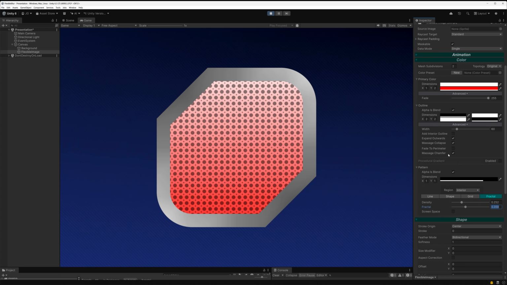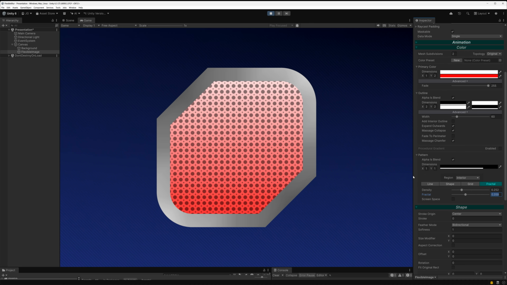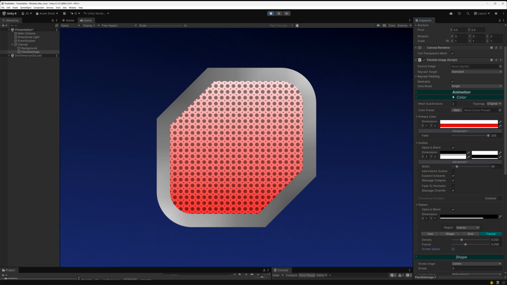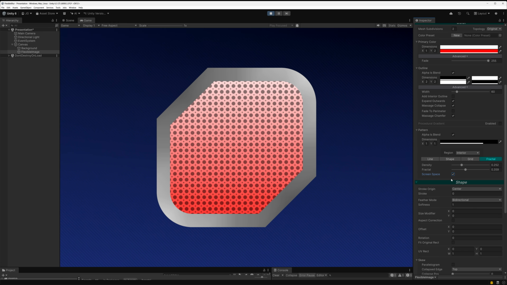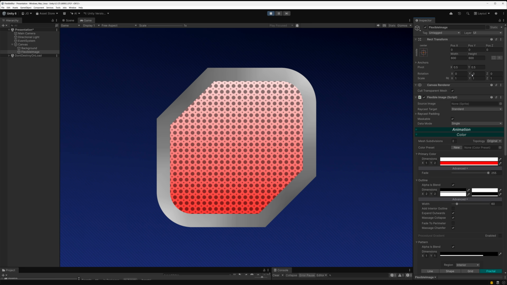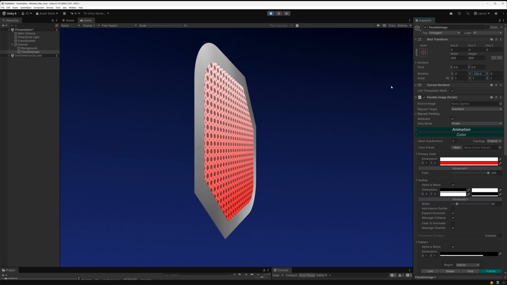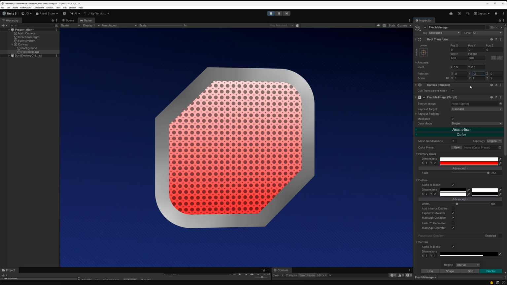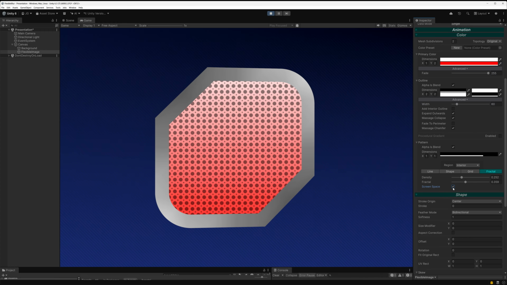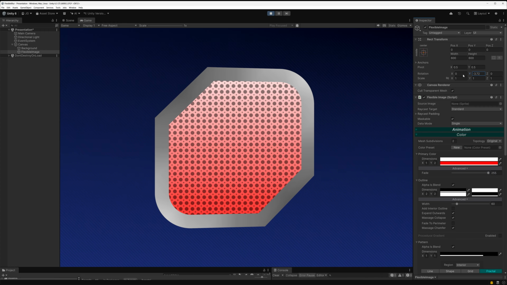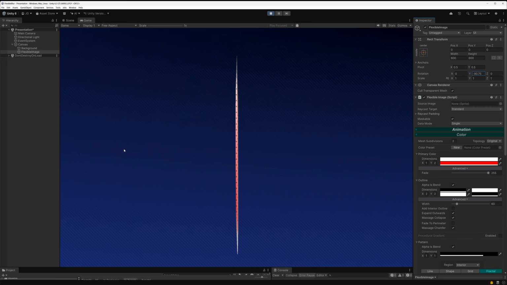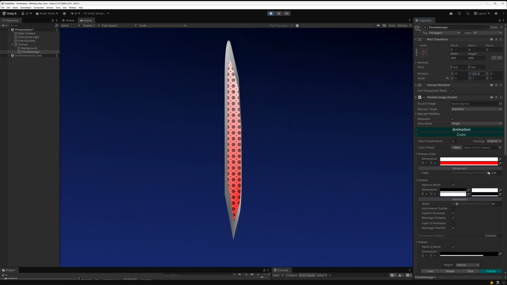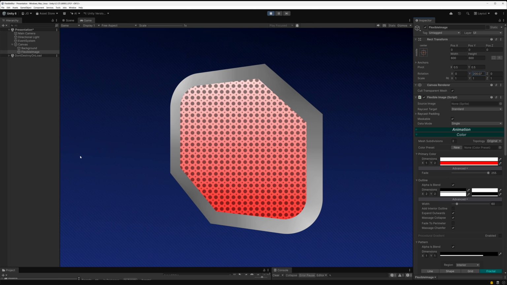So just like with the procedural gradients, these also have a screen space toggle, and let's first leave that unchecked, and then we can see that the pattern will move with the object. But if we move from object space to screen space, then the pattern stays the same, which can be a kind of cool effect to have.